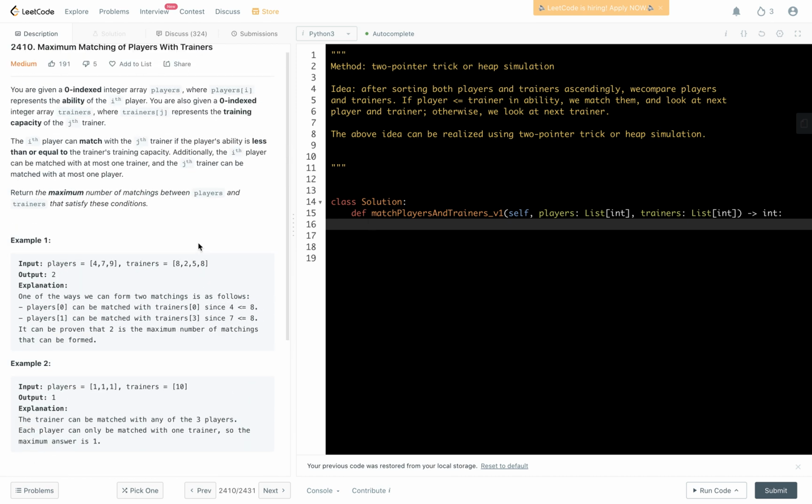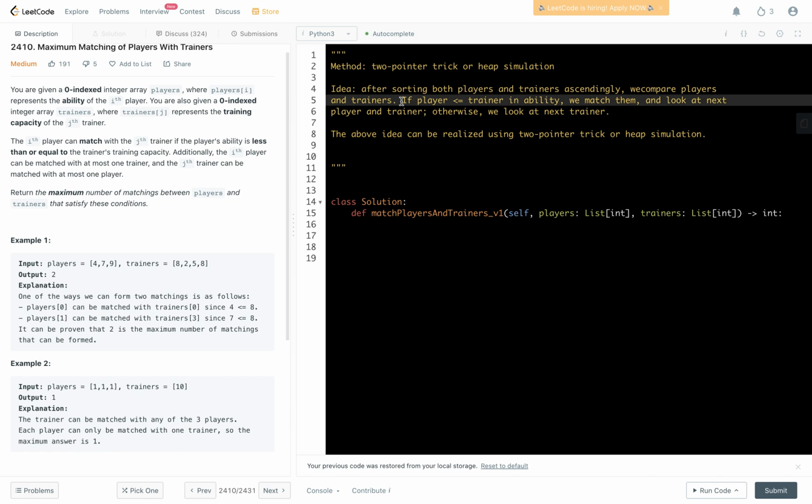Due to the problem requirement, we can sort both the players and the trainers ascendingly, and then we can compare the players and the trainers. The idea is that if the player is less than or equal to the trainer in ability or capacity, we match them, and then we look at the next pair of player and trainer. Otherwise, it means that the player is larger than the trainer in ability or capacity, so we try to find the next trainer to match the current player. That's exactly a two-pointer method.